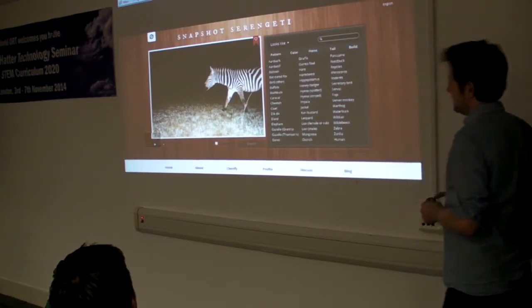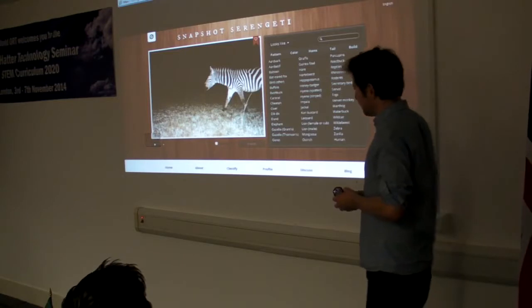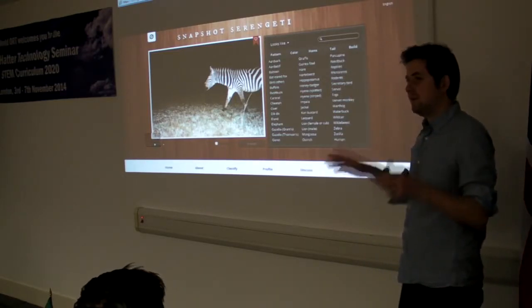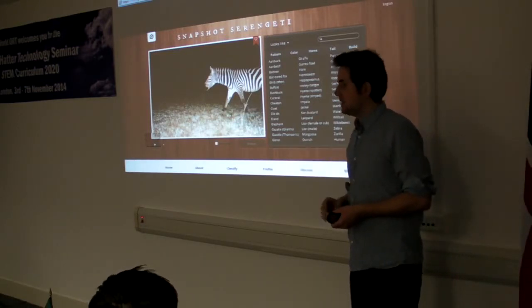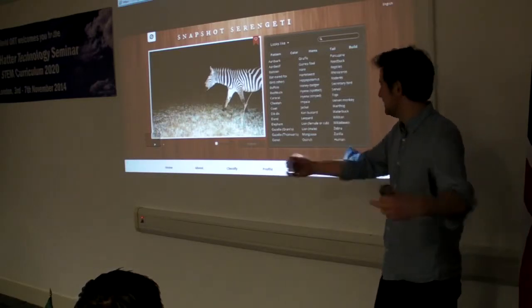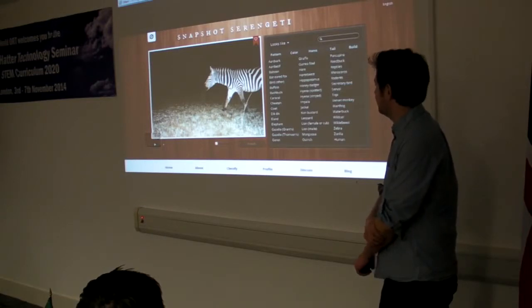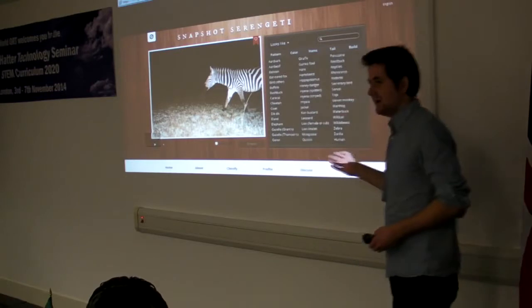In this project, a group of researchers in Tanzania in the Serengeti National Park set up 225 camera traps. So cameras that are triggered by movement. Whenever an animal passes in front of the camera, it takes a picture, and there's 225 of these in a grid around the Serengeti National Park. And this, for example, is a zebra. I'm sure most of you recognize that as a zebra.